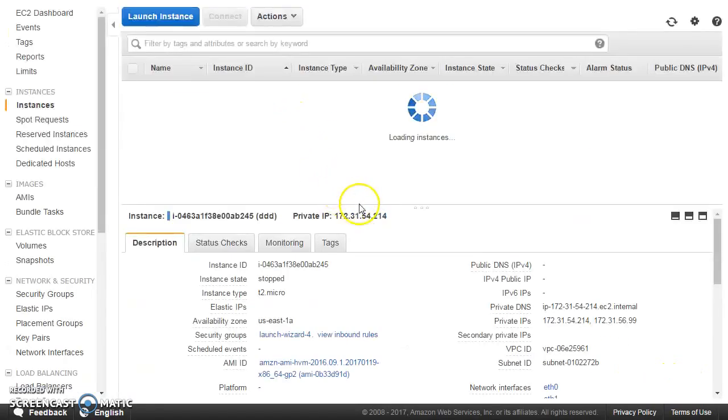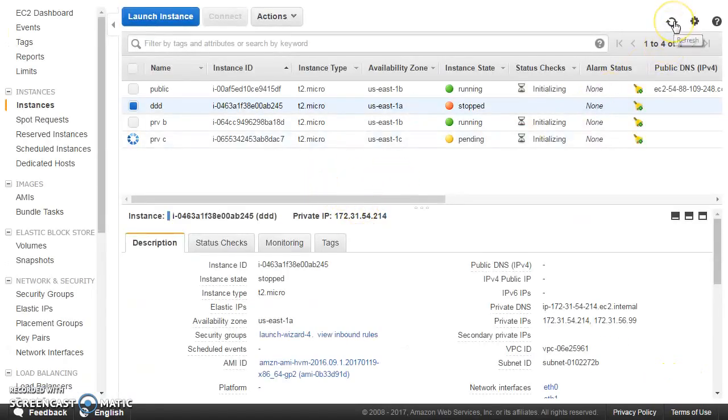All right, so our instances are just coming up. We'll give it 2 minutes, and then once it is up, we'll go ahead and connect inside.